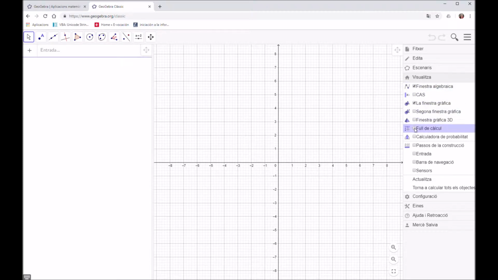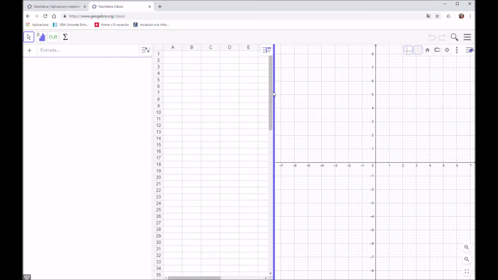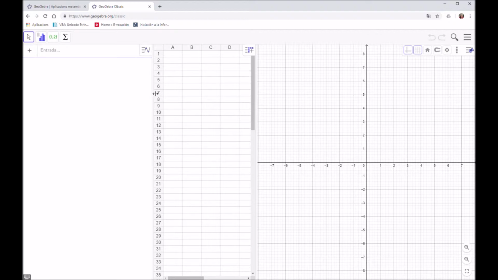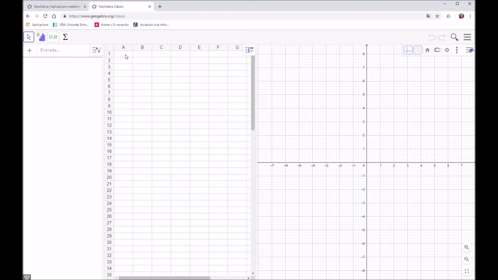If you don't have the window of the spreadsheet, then you go to the menu and you choose visualització, and then you choose the full de càlcul. In the spreadsheet we go to the first cell and then we write velocity in kilometers per hour. In the second cell, just below, we write 0. After that we write 10.